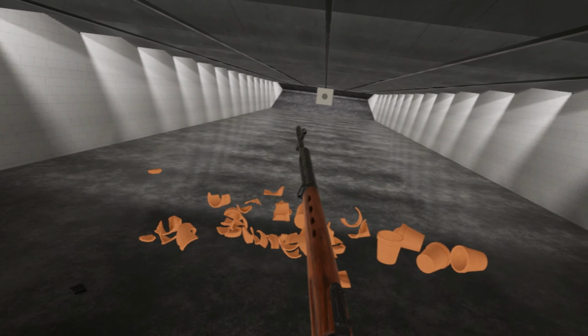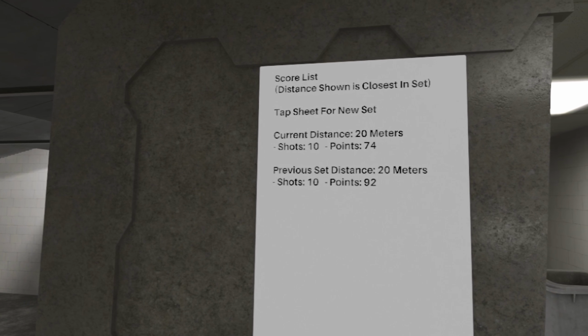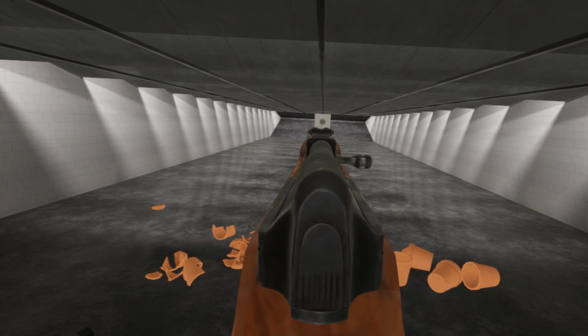So, of course, I do enjoy this gun. Better with scope, of course.